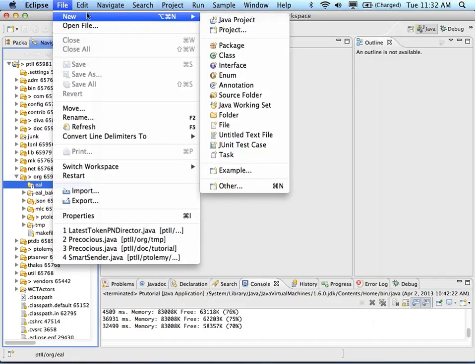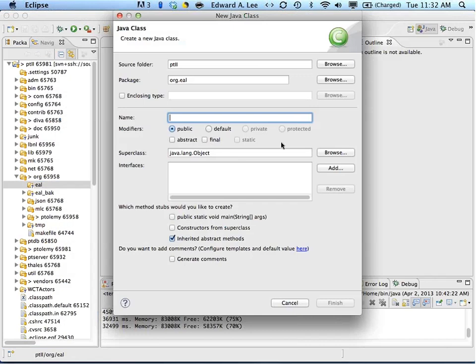So let's create a class in that package, and I'm going to call the actor that I'm going to create Precocious, because it reaches out and connects to strangers. It's going to be in this package org.eal. And the first question I have to answer is, what should its base class be? The base class for most actors in the Ptolemy library is TypedAtomicActor.